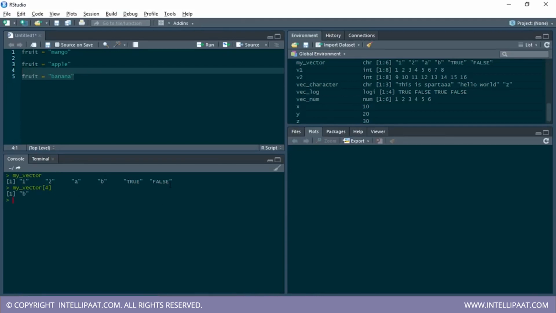Similarly, if I wanted to extract this 6th element over here, all I have to do is give in the name of the vector, which would be my_vector, I will give in square braces, and inside that I will give in the index number, which would be 6. Right, so we have extracted this FALSE value.